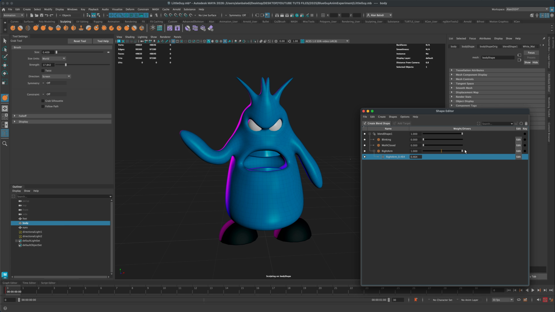Now we can add another target for him moving the hand back and forth. Let's do that. I'm going to select the blend shape, add another target, and this time I'm going to call this wave. This is going to be a right arm waver. So, right arm wave, right?